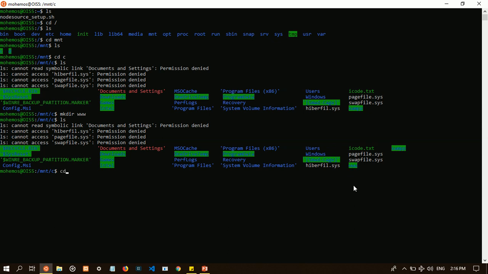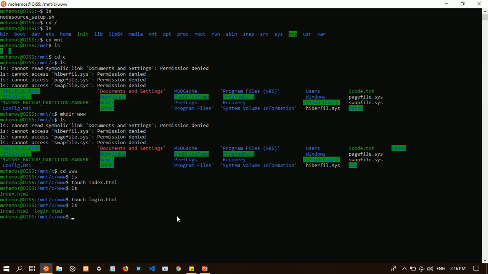So let's get into the www folder that we just created, and list it. There is nothing in this folder, so let's create a file in this folder. To create a file, you use the keyword touch. So touch index.html. If we list this directory now, we have a file index.html. Let's touch another one, login.html. Alright, list this, we have index.html, login.html.